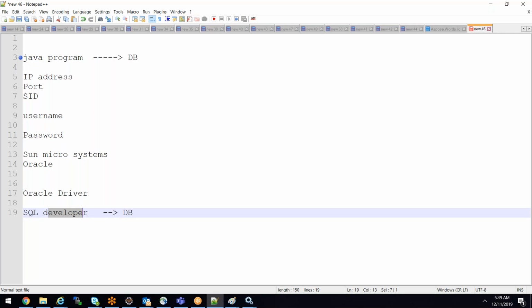But SQL Developer will not have a DB2 driver inbuilt. If you want to speak to the DB2 database, then you need to put the DB2 driver in SQL Developer, because it does not have the DB2 driver by default. The tool does not have a SQL Server driver. It has only the Oracle driver by default.